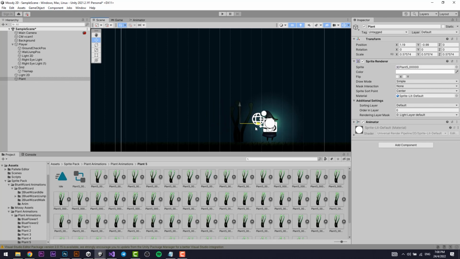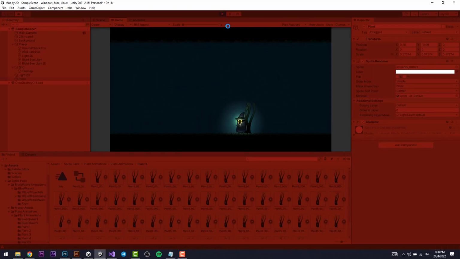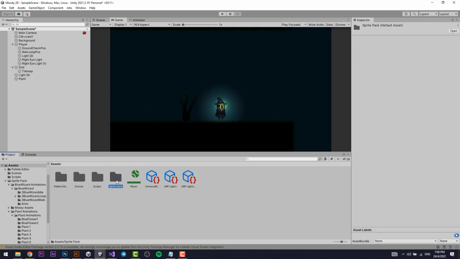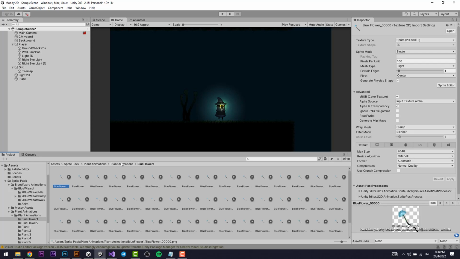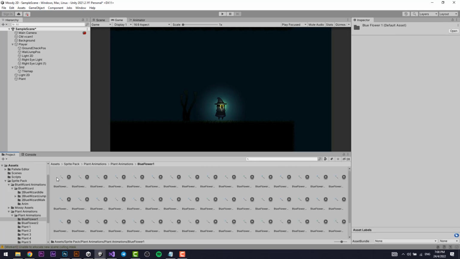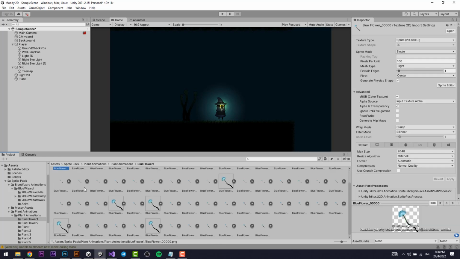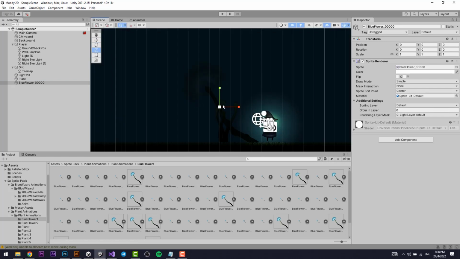I'm gonna set it all the way here. So whenever we play, as you can see, the plant is actually moving. Alright, cool. And we also have this plant, the blue flower object. We have this blue flower object right here. So you can actually just drag it and drop it in, and it looks pretty good too. So something like this maybe.